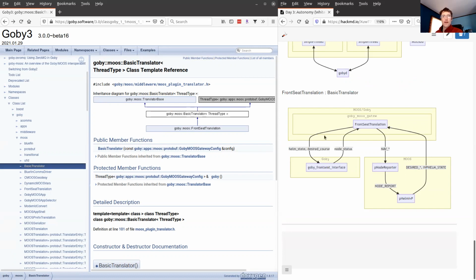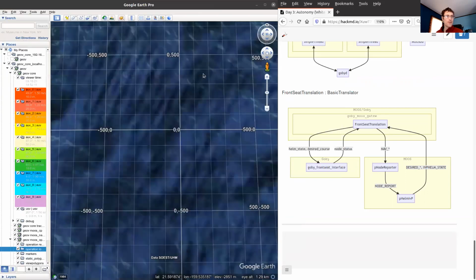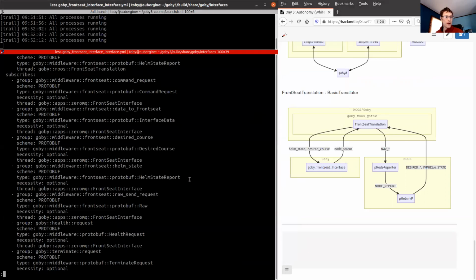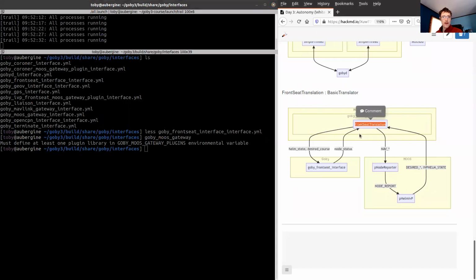So how do we run this thread? We've got this front seat translation, but we need to run it somewhere, and that's the purpose of the Goby MOOS Gateway. It's another one of the applications that we looked at the first day, and this one, like the front seat interface, can't do anything on its own. So it needs at least one plugin library to do something. And the plugins in this case are these translation threads.